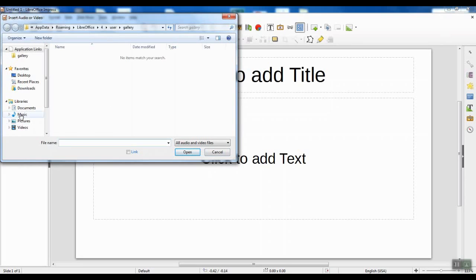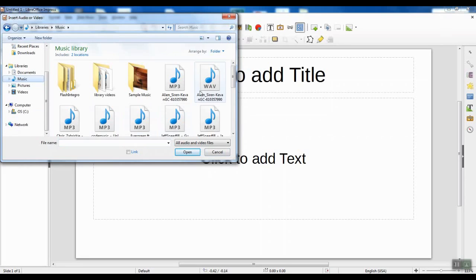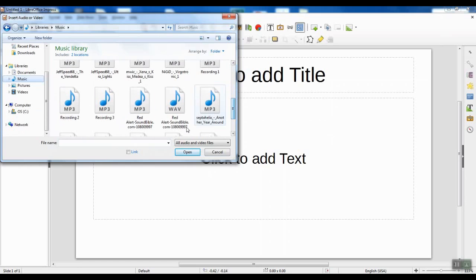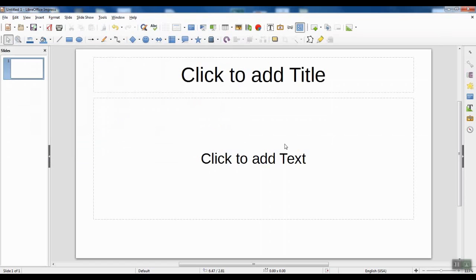So you would find those. Like if I wanted to put music in, I would find the music that I want to put in, click open, and then it will add that music to my presentation. It'll also give me some controls so that I can change where the music starts, where the music ends, how long does it play for, how loud should it be, all that fun stuff. Same for the videos.